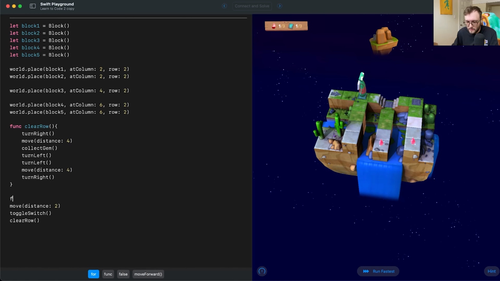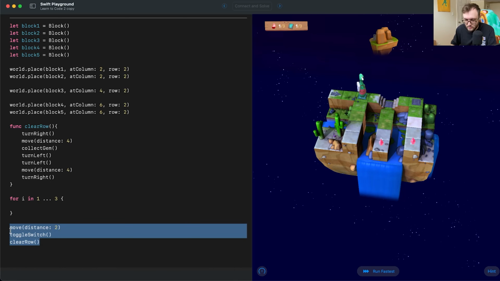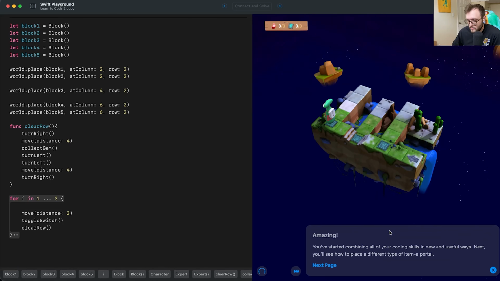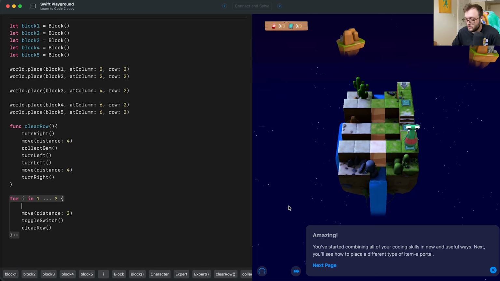Perfect. Okay, let's add our for loop 3 times. Let's delete the code placeholder, and let's move this block of code in the for loop. And we should be good to go. So our world gets populated. Toggle, collect the gems. We're moving through our algorithm, that repeated pattern. And because we built that world, we are good to go. That's awesome. So we've now started combining all of our coding skills, including augmenting the world around us in order to create and make new solutions to puzzles.